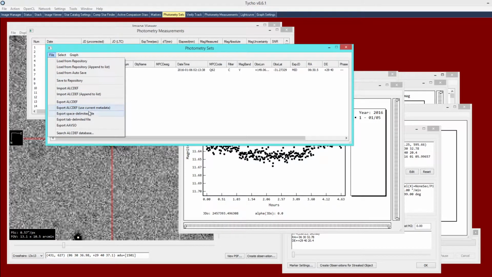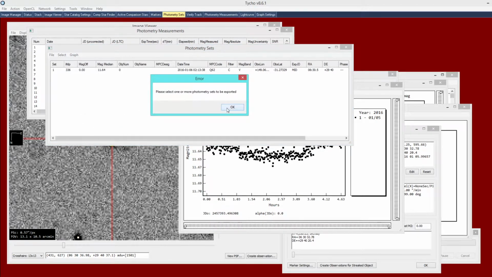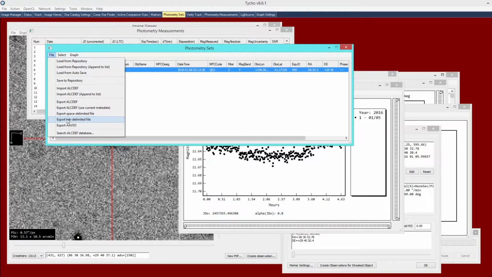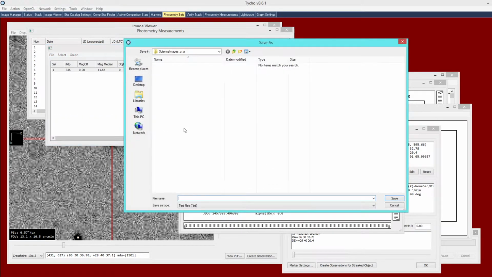So in this case, what I'm going to do is export to a tab delimited file. This will allow me to load that into this other tool. Now it popped up an error message there. That's just because I didn't select the photometry set. There could be multiple photometry sets in this list. Here we just have one. So select it, export it, give it a name, export using Atlas.